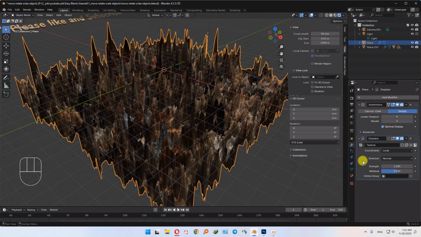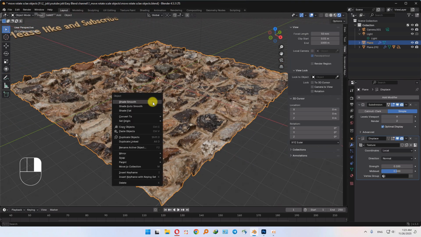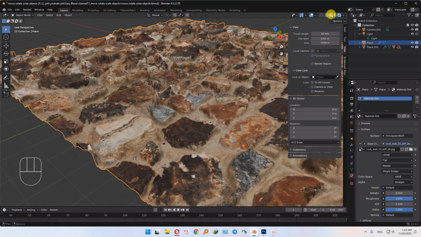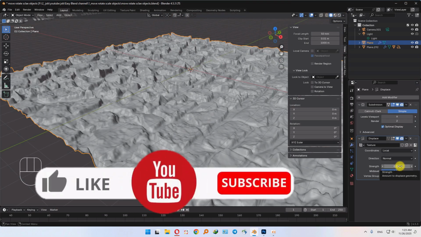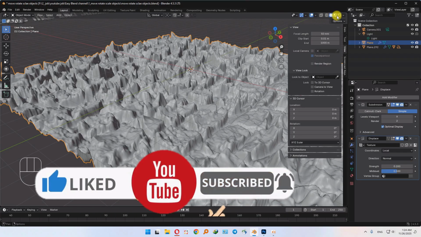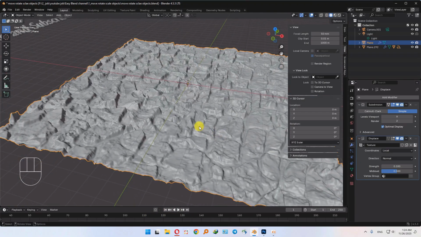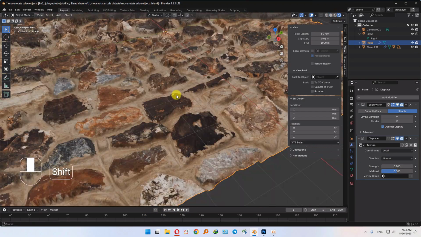Go to Modifiers and from this place, decrease the strength to 0.1. Right click on the texture and click on Shade Smooth. And go to Material and increase the roughness to maximum. If you increase the strength, the displacement becomes more. And this is a fantastic result.